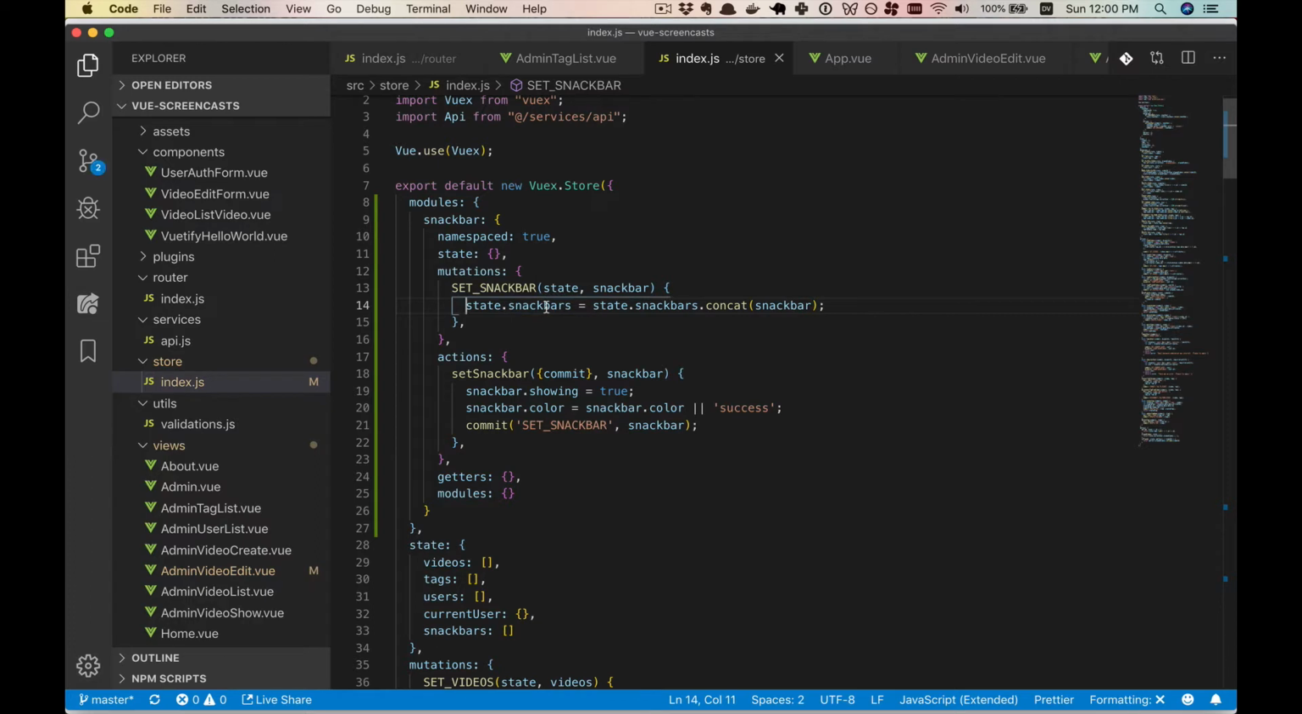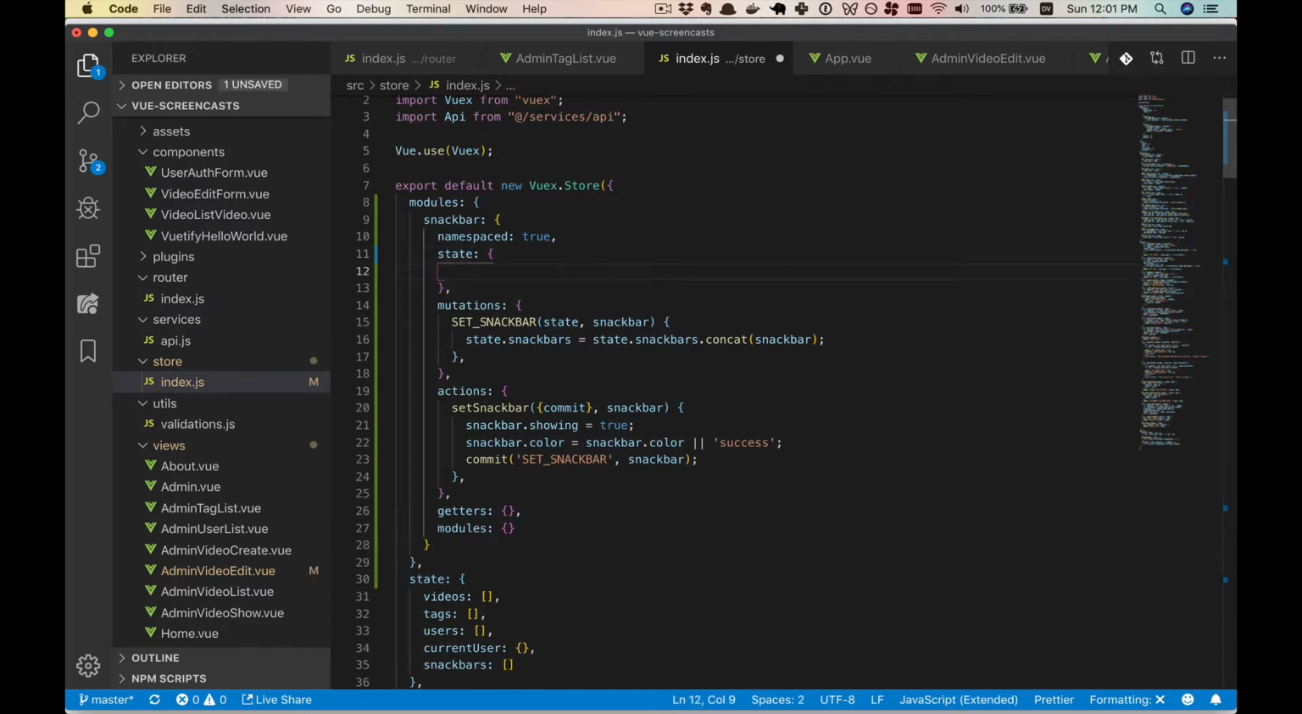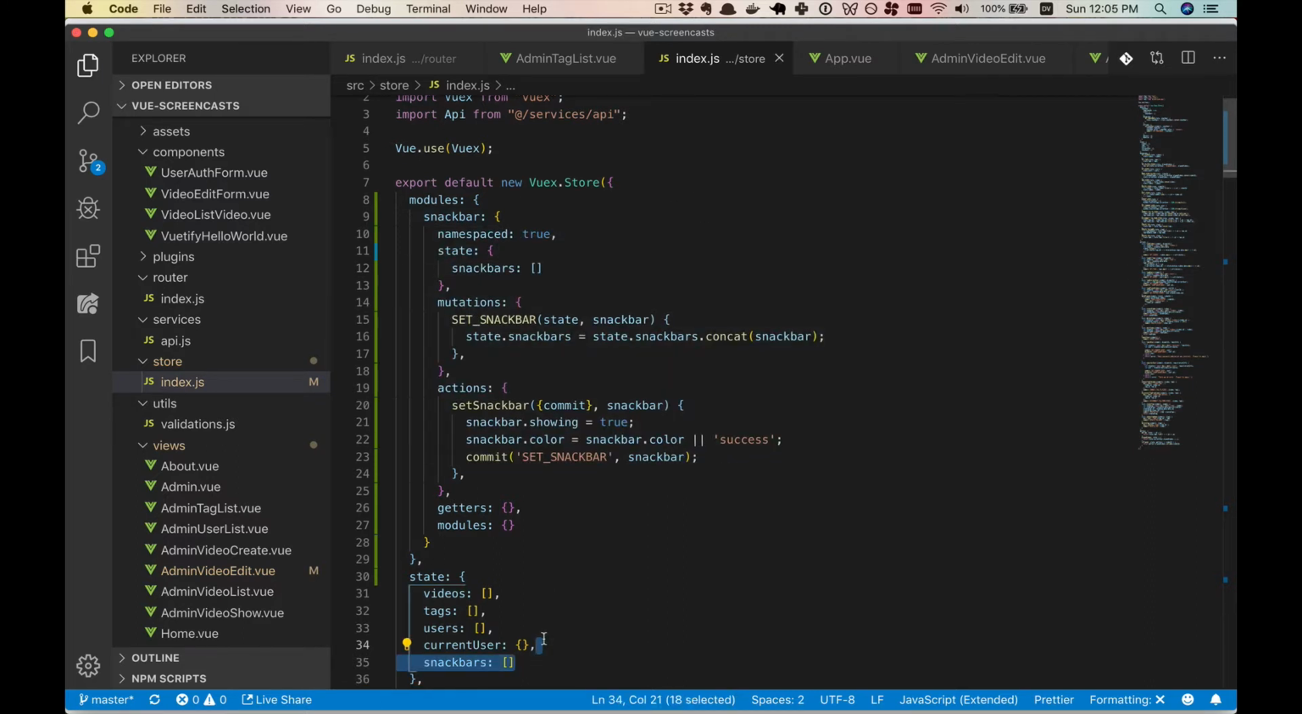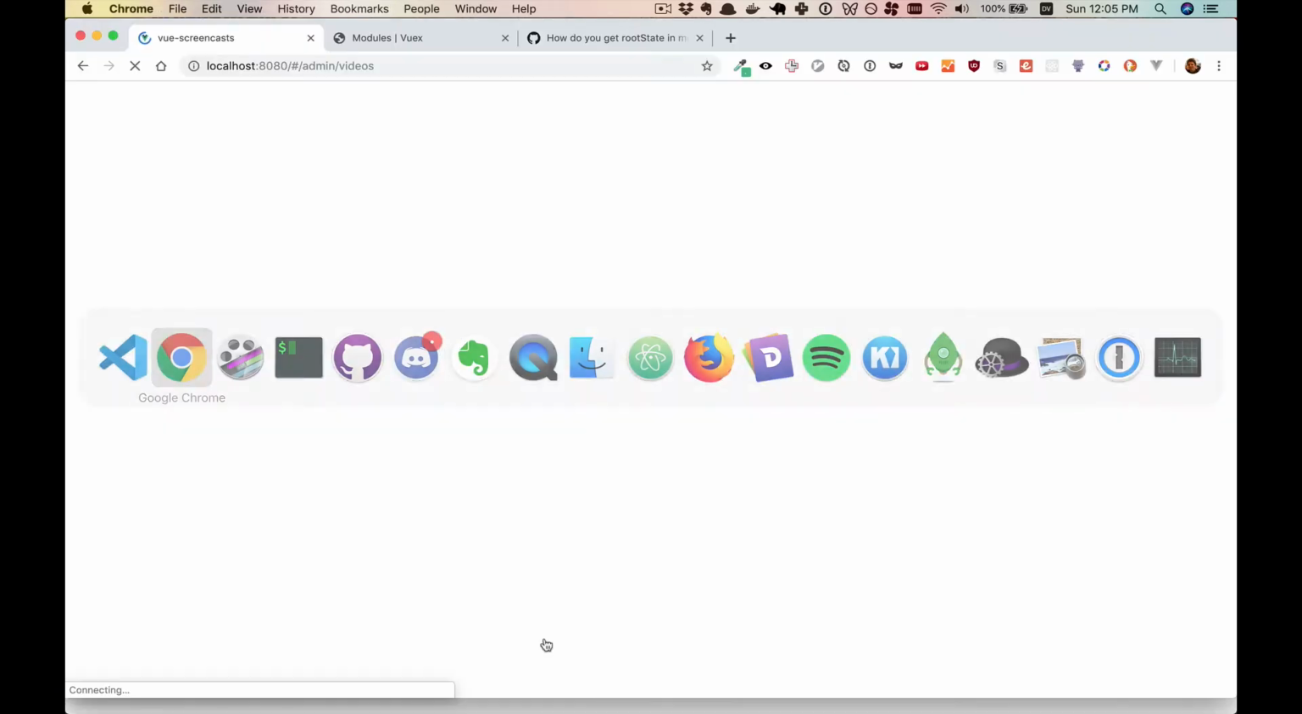However, the intended way to use it is to use this state directly. And so that means we'll have to put our snack bars array in our module. Then we'll remove it from our root state. And that is going to cause a big old error.